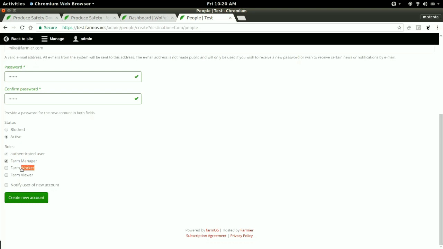Workers are similar. They can view records, edit records, add records, but they can't change some of the more global configuration options. Viewers have read-only access, so they can log into FarmOS and view records and browse around and see what's going on in the farm, but they can't add records or edit or delete anything.